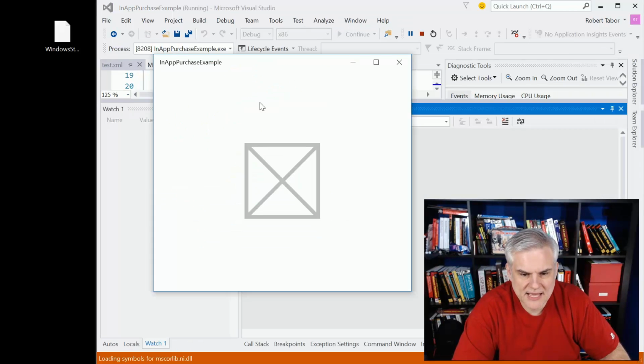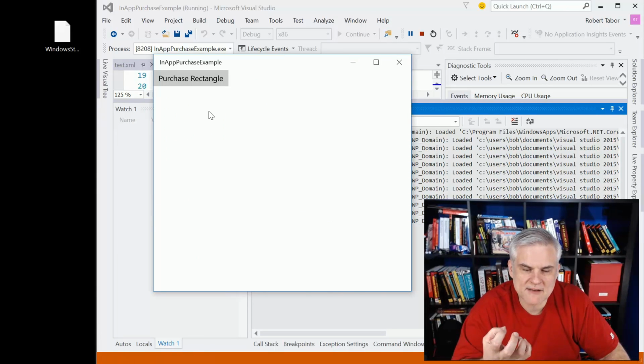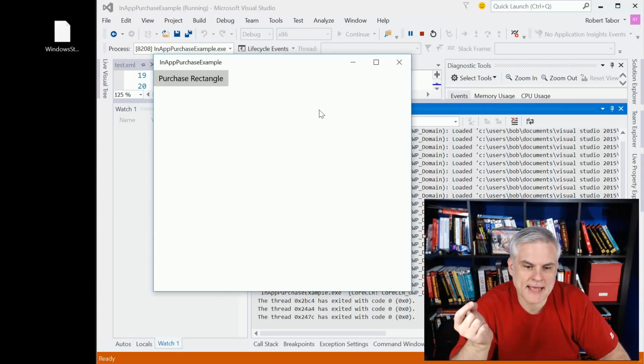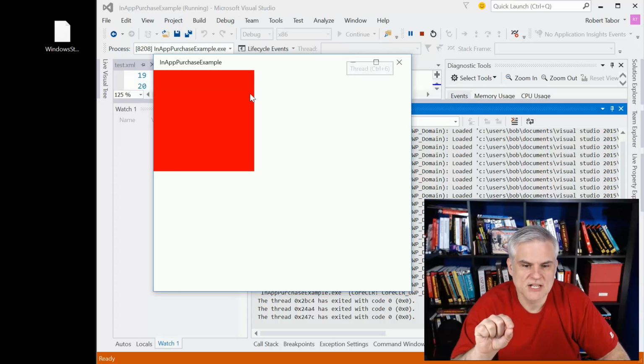Now, when I run the application, it's going to read in that file. It's going to know the different products that are available in-app, and it will then determine that I do not currently have that feature. So it shows the purchase button for that feature. Then after I make the purchase, it will change the value of is active to true.